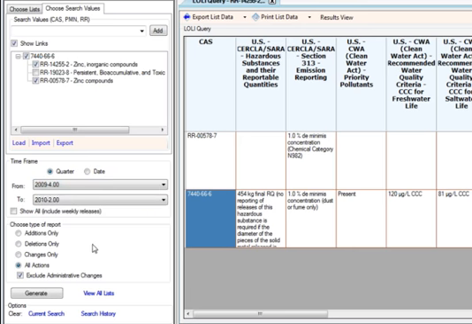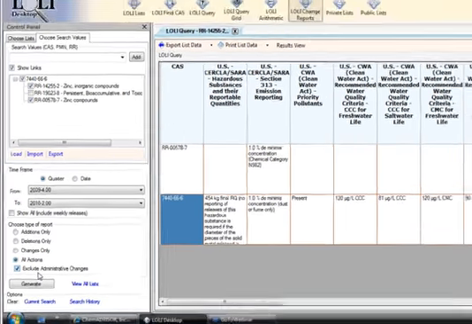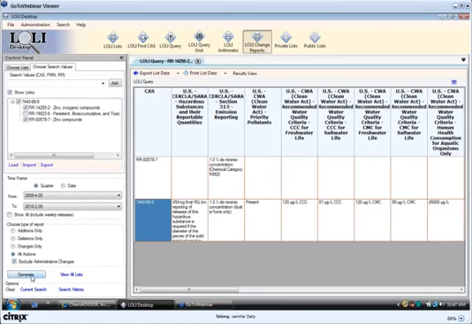I then need to choose which type of report I would like to generate. I can choose to just see additions, just deletions, just changes, all of the above actions, and then I can also choose to include or exclude administrative changes. And those would be things such as chemical name changes, or if we were reformatting a data field but not changing the actual data content itself, things along those lines. I would then click Generate.